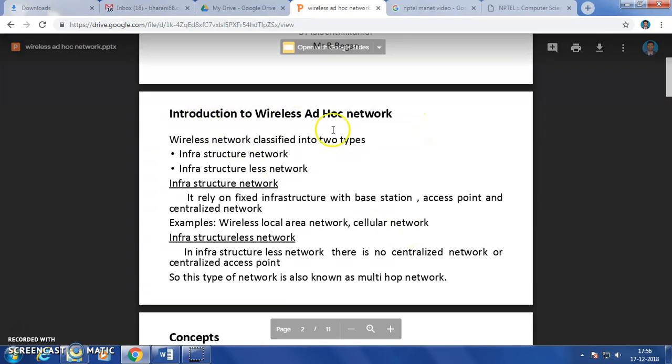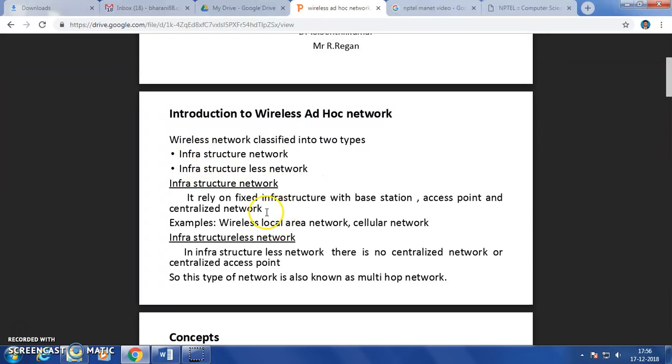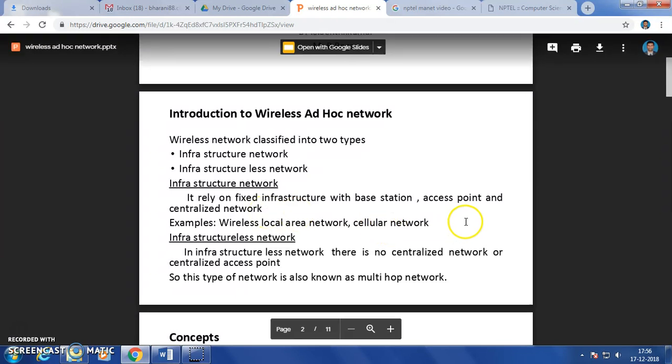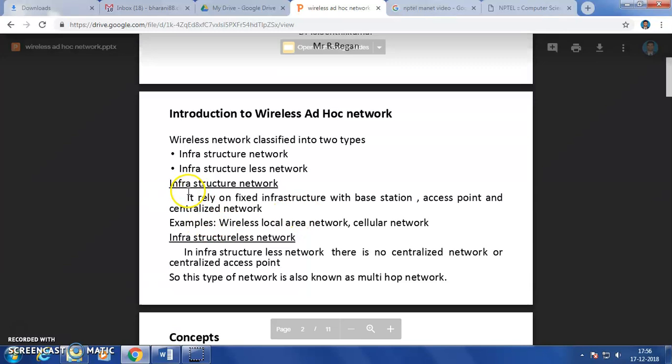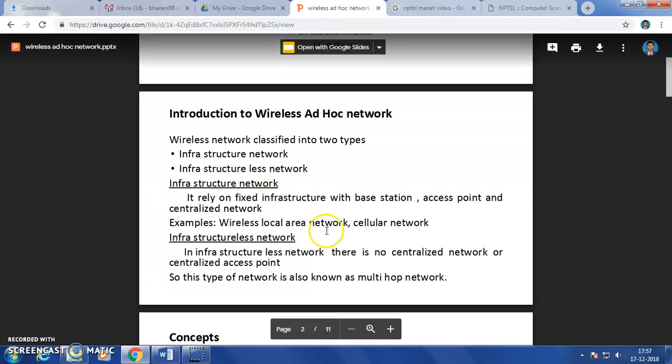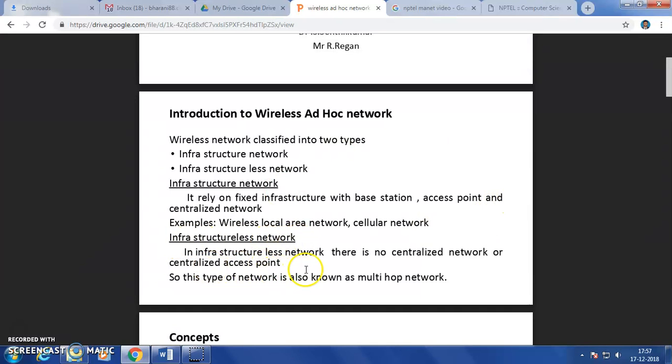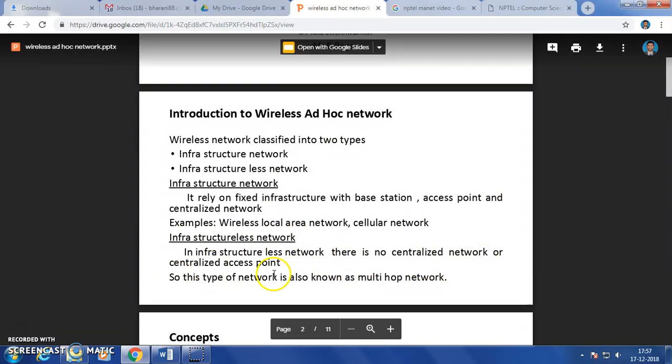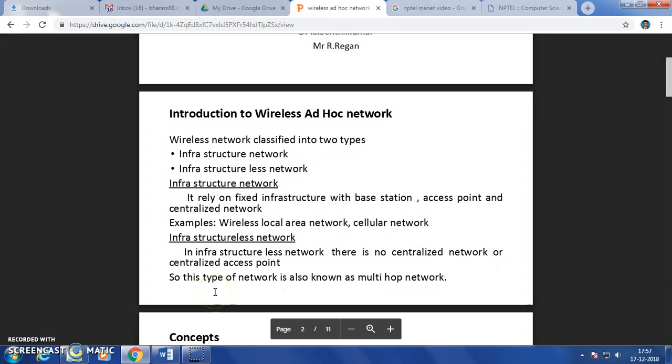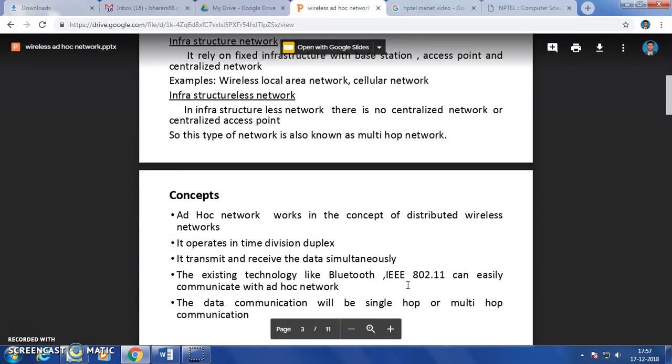Introduction to wireless network. The two types we discussed in wireless ad hoc network are the infrastructureless network and the infrastructure network. The infrastructure network relies on a fixed infrastructure with base station and access point and a centralized network. Examples of infrastructure network are wireless local area network and cellular network. In an infrastructureless network, there is no centralized network or centralized access point. So this type of network is also known as a multi-hop network.